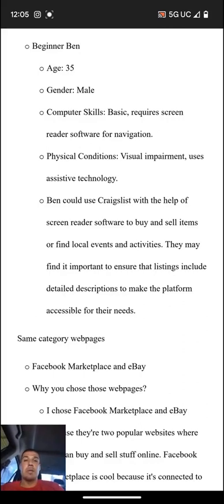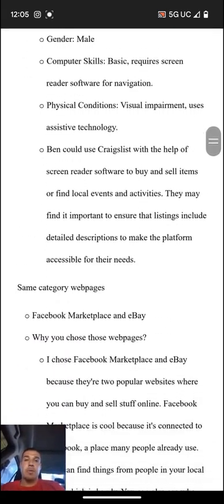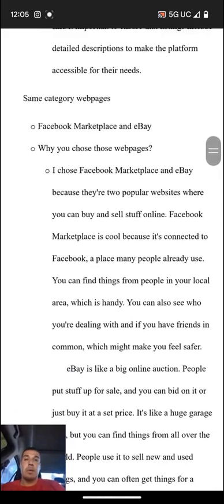Ben could use Craigslist with the help of screen reader software to buy and sell items or find local events and activities. They may find it important to ensure that listings include detailed descriptions to make the platform accessible for their needs. And so that's for my 3 personas that we needed.